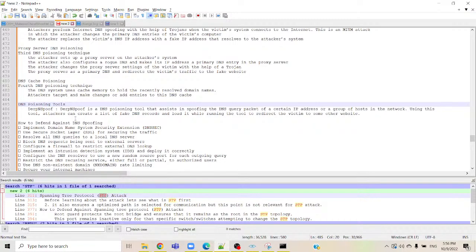Some of the DNS poisoning tools are DerpNSpoof. DerpNSpoof is a poisoning tool that assists in spoofing the DNS query packet of a certain IP address or a group of hosts in the network. Using this tool, attackers can create a list of fake DNS records and load it while running the tool to redirect the victim to some other website.